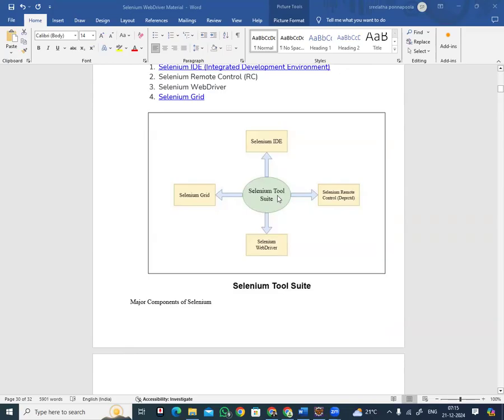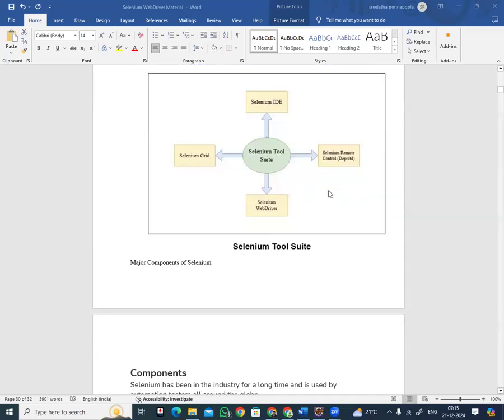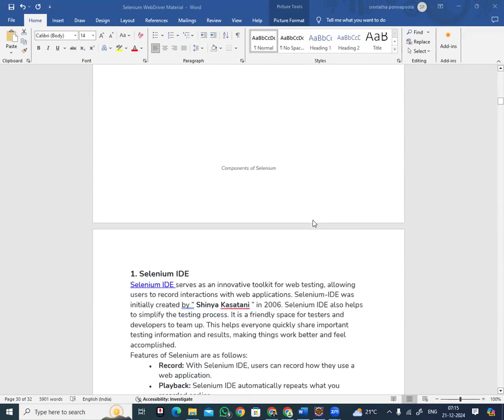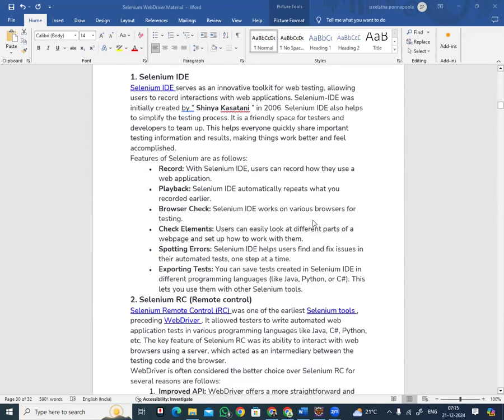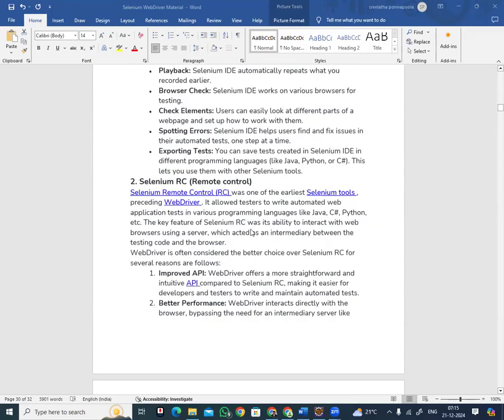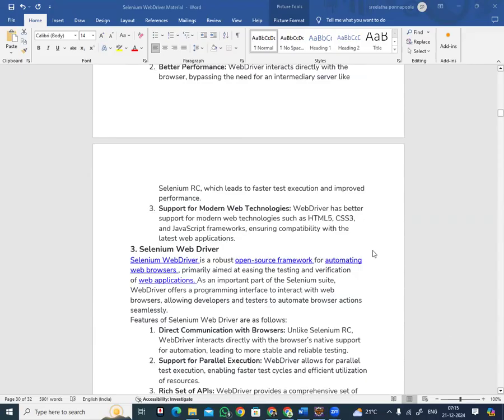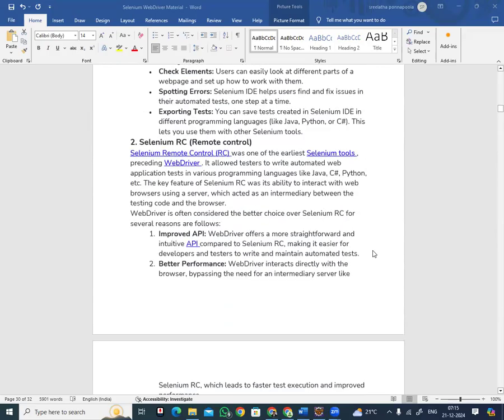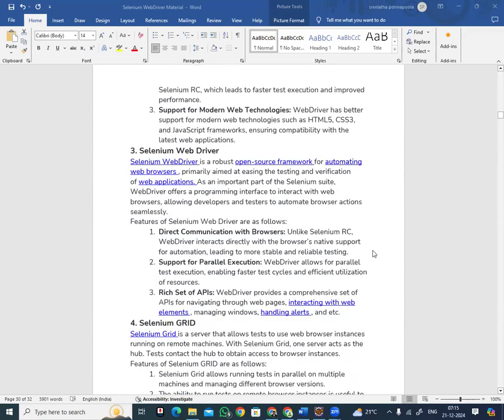You see here the Selenium tool suite having four components: IDE, Selenium Remote Control (RC), Selenium WebDriver, Selenium Grid. These are all about the same as everything that we have covered. I will share this material, just go through it. It's not important. We just want to understand what Selenium IDE and Selenium RC are. We will go to the Selenium WebDriver only.